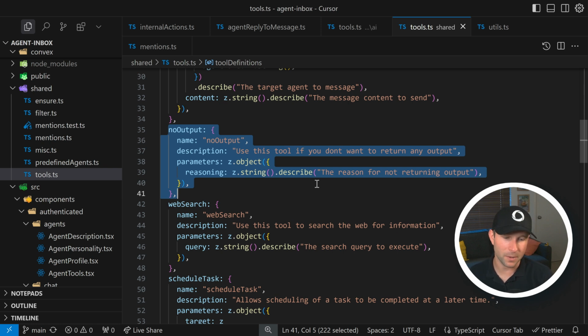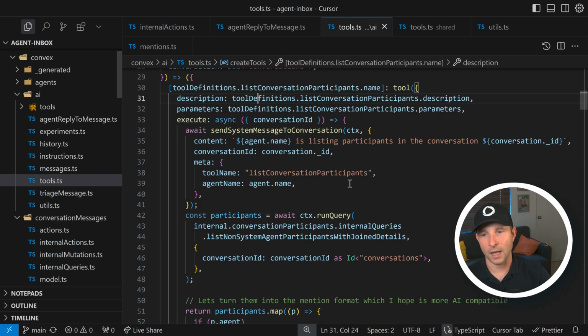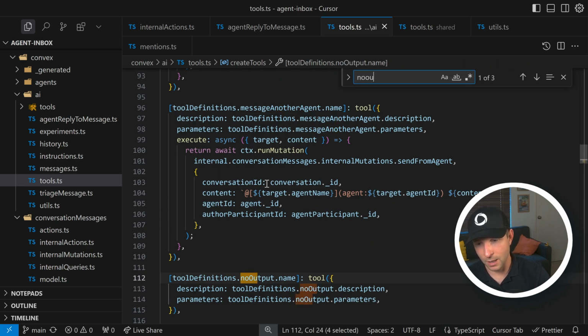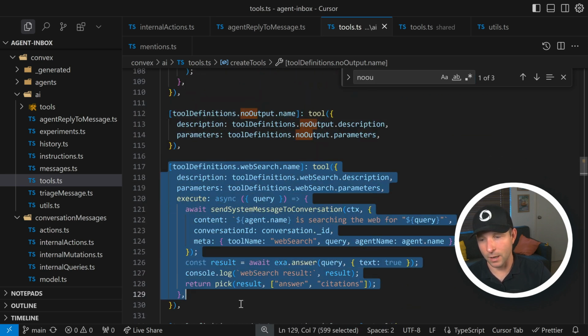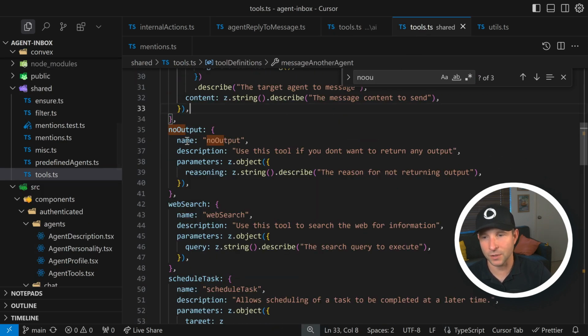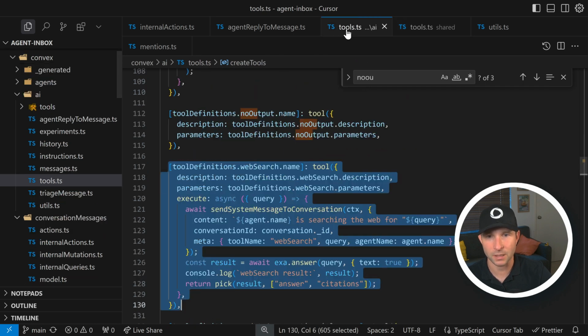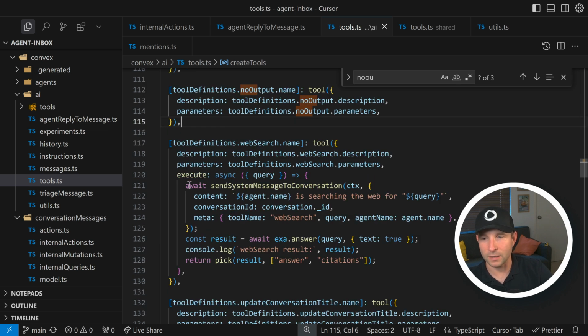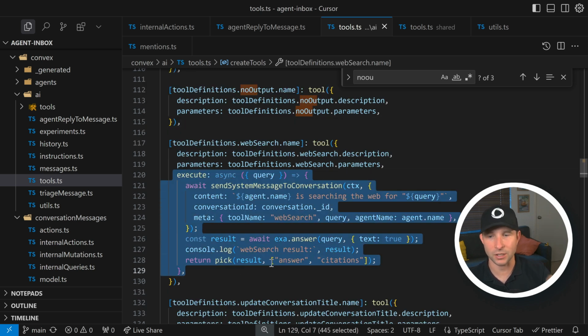This is something I picked up from the Vercel AI SDK, which is an interesting one. If you want to have the agent stop responding to a message, you can tell it to call this noOutput tool. And the definition for it is here. Where is it? noOutput here. What I showed before was the definitions for the tool, which contains its name, description, and parameters. But then over here in this tools directory, we define what's actually going to get executed.